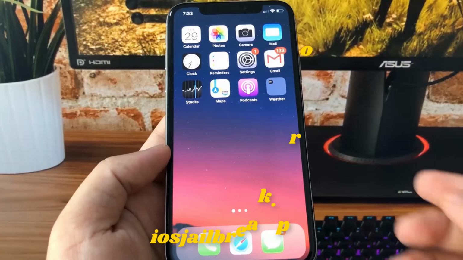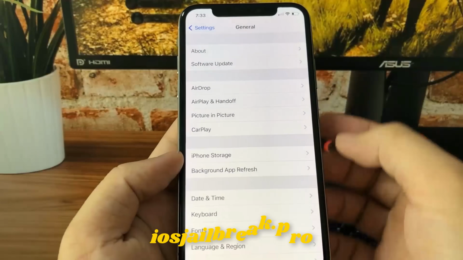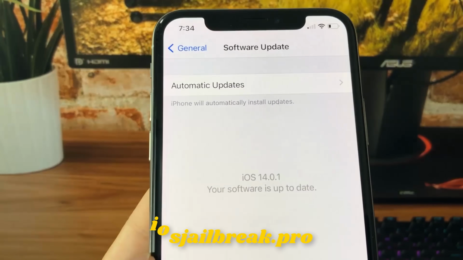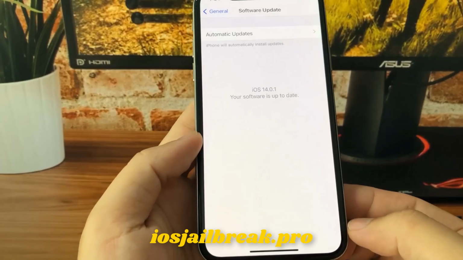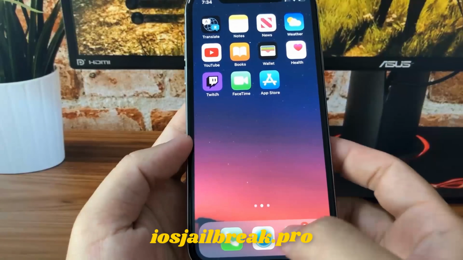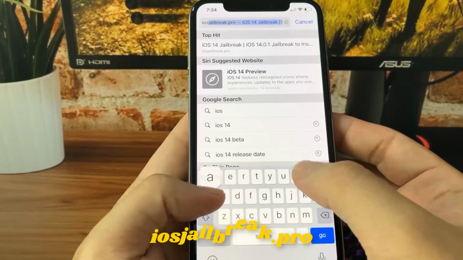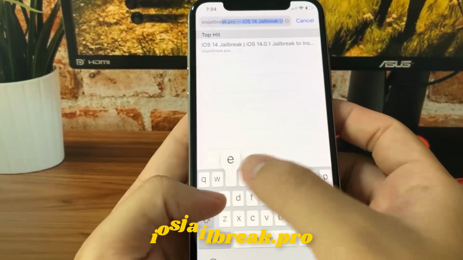Today, I'm going to show you how to jailbreak iOS 14 on your iDevice. As you can see, I'm running the new iOS 14. To install Jailbreak, you need to open the Safari browser and visit iosjailbreak.pro.